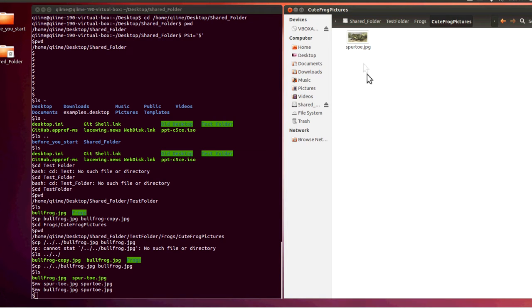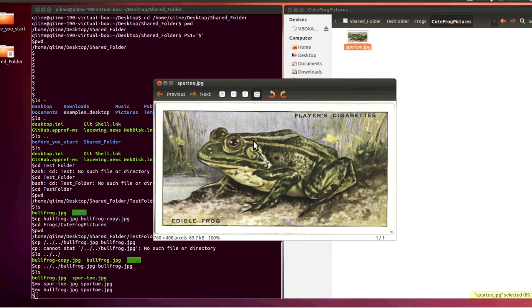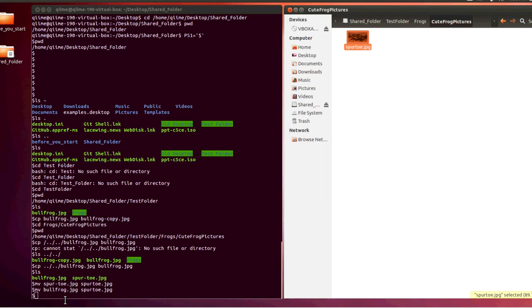Did you notice that on the right? This picture used to be called bullfrog, and the Spurto picture is nowhere in sight. That's why you have to be really careful about what order you put things in. What if you wanted to replace the bullfrog with Spurto?